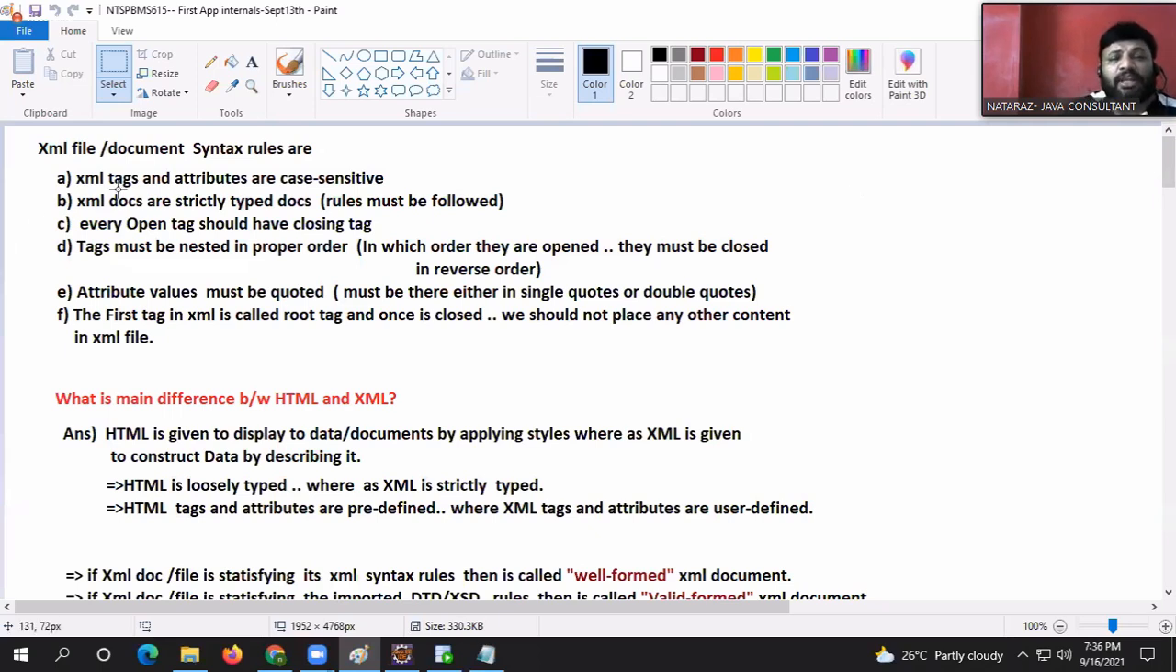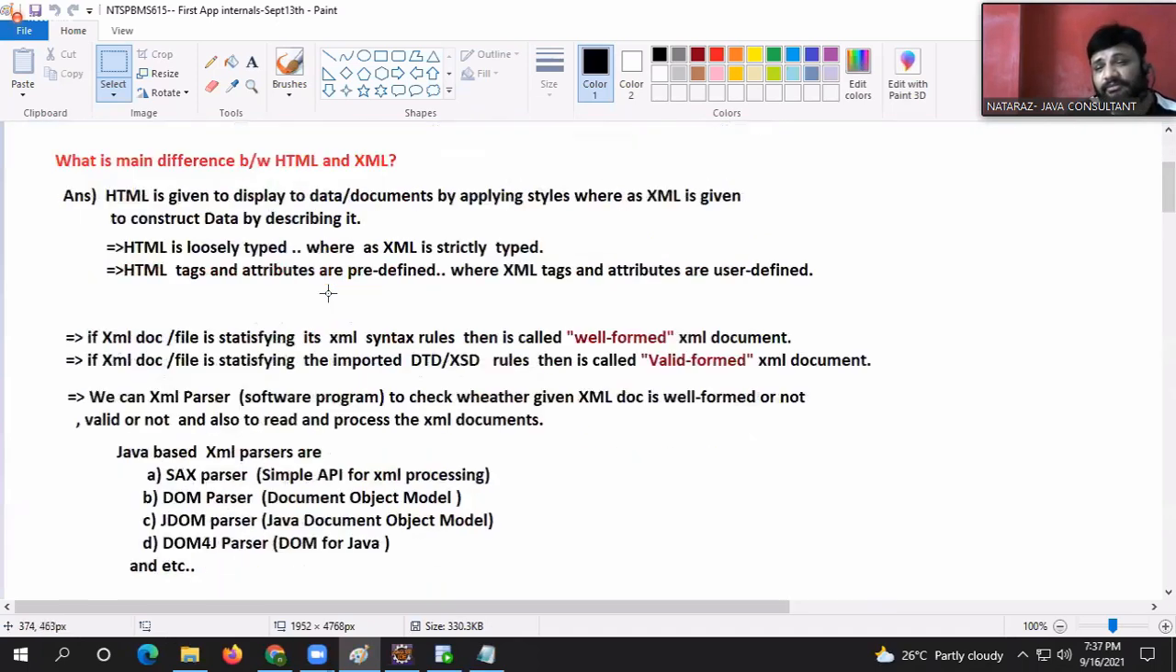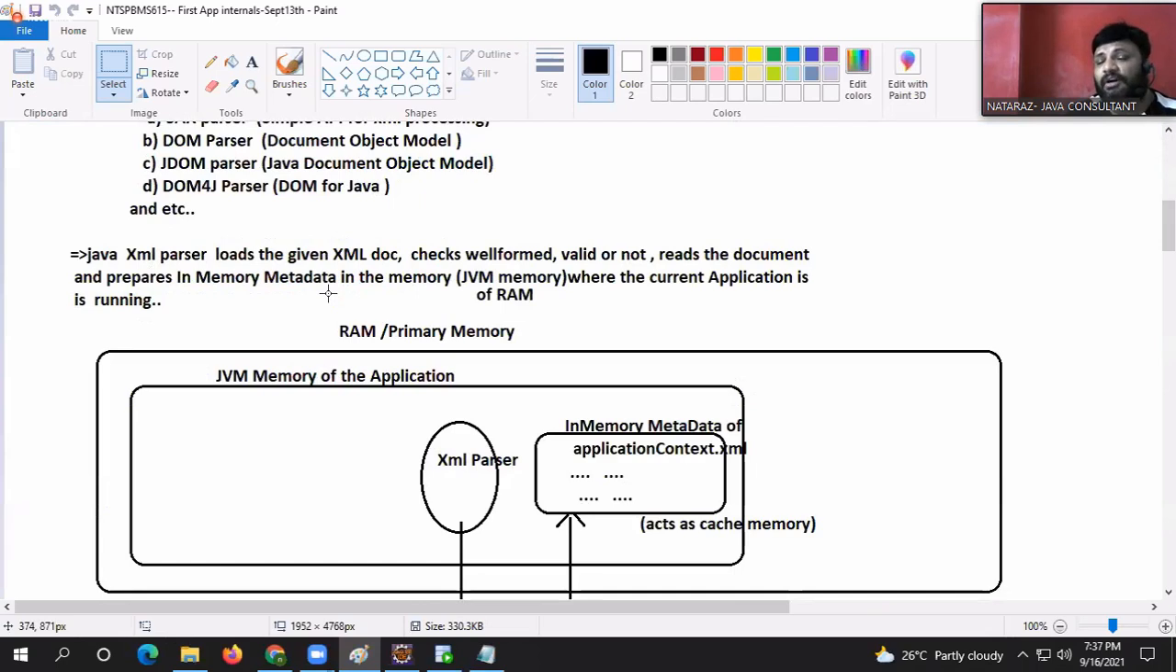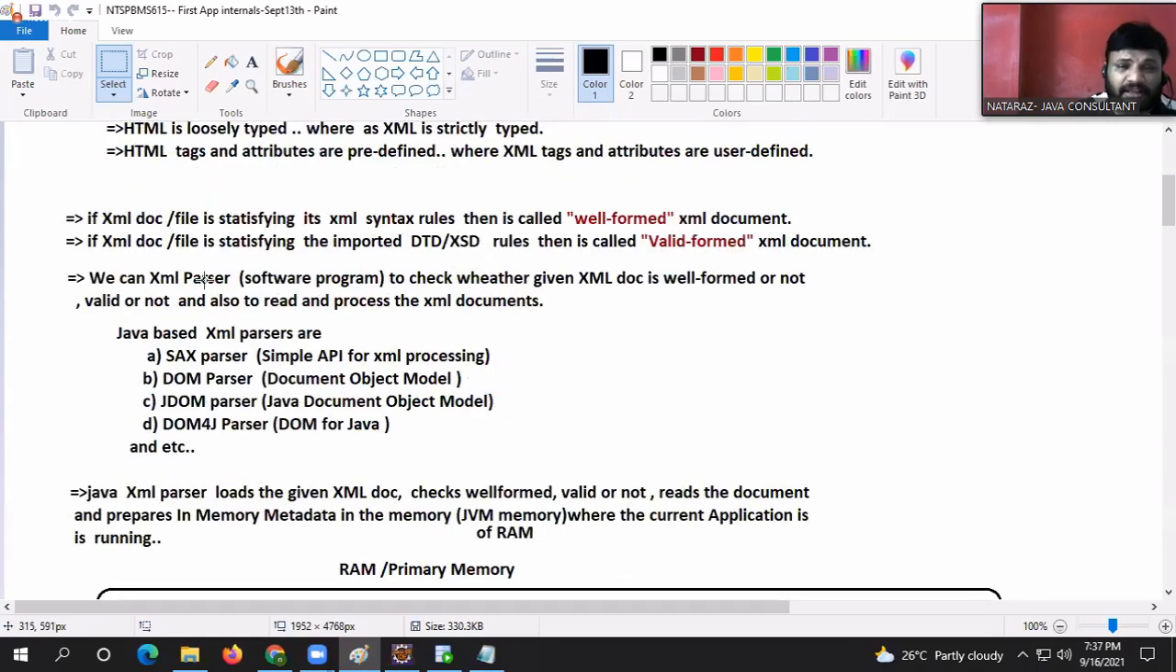Please focus. If an XML document satisfies the syntax rules, then it is called what? A well-formed XML document. If an XML document satisfies the imported DTD or XSD rules, then it is called a valid XML document. An XML parser is a software program that loads the XML file, checks whether it is well formed and valid, and also reads and processes the XML document.